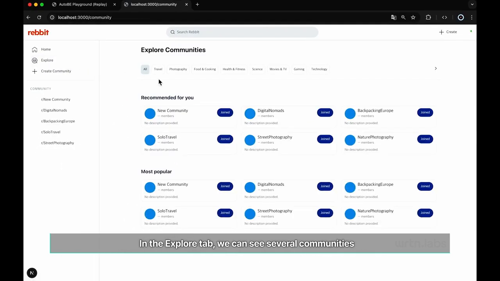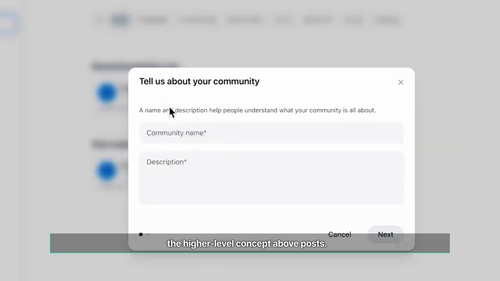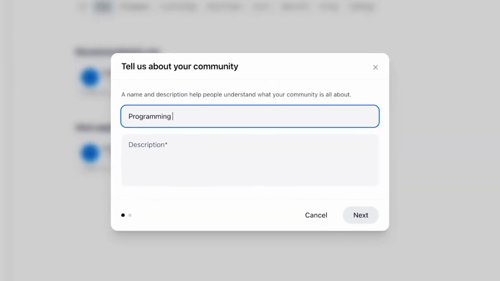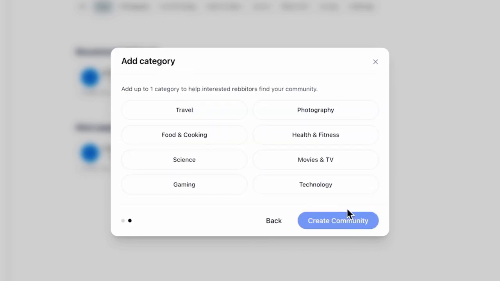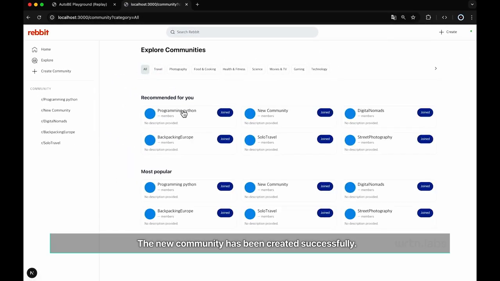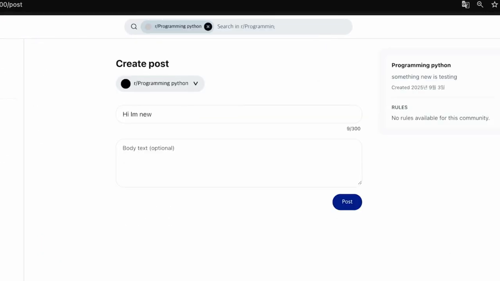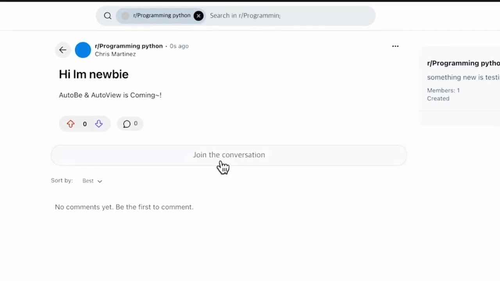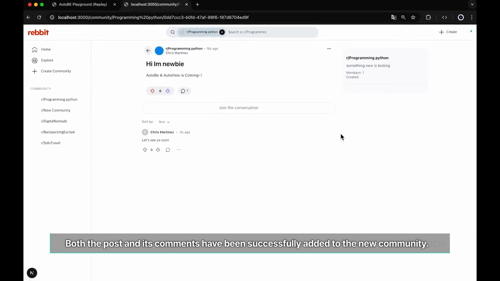In the Explore tab, we can see several communities that were pre-generated in the database. Let's go ahead and create a community, the higher-level concept above posts. The new community has been created successfully. Then let's try writing a new post in this community. Both the post and its comments have been successfully added to the new community.